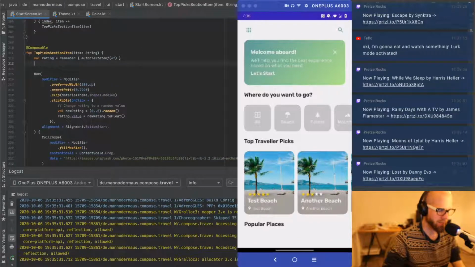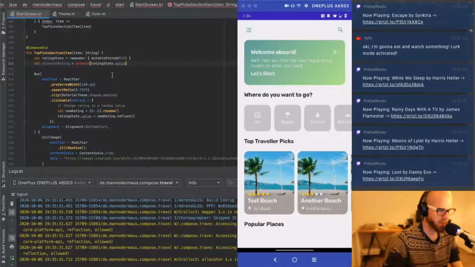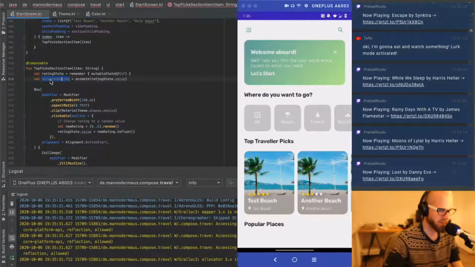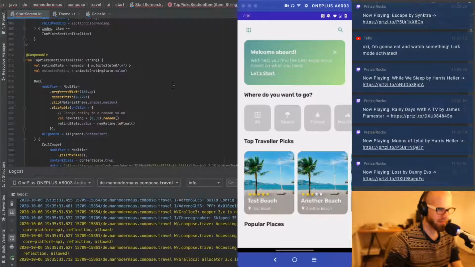the mind blow starts for me. So this is gonna be rating state. And then I'm gonna do another variable, which is gonna be animated rating, and it's gonna be animate rating state value. Gonna import that. And now I'm going to still update the state, but down here, where I'm populating the rating bar, I'm gonna replace it with animated rating. I think that is all I need to make this animate.